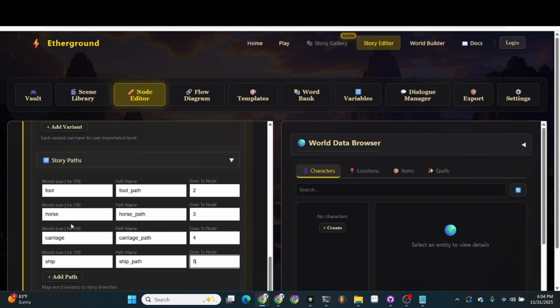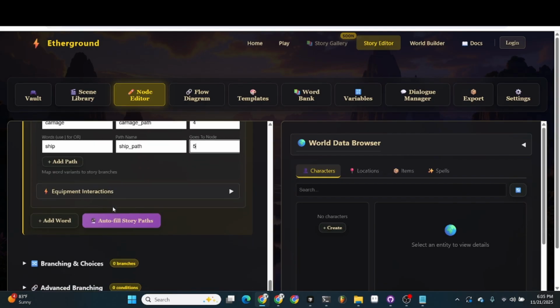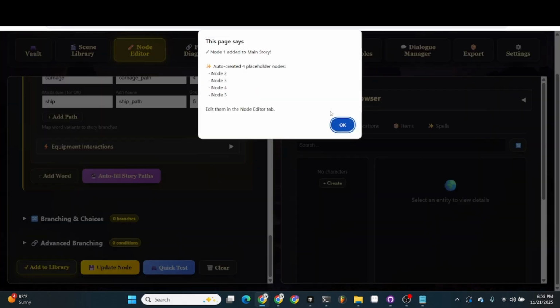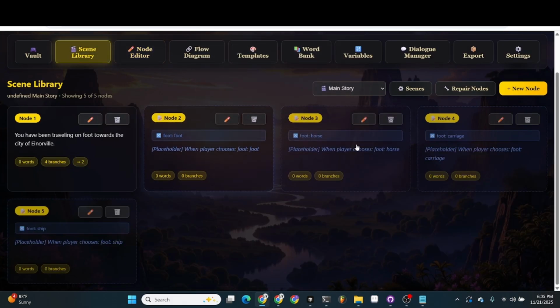A quick note here: you have to write all the alternatives that you want, and that comes with the caveat that the user needs to guess the word. This is the game mechanic that I've designed. The reason is that you can create very interesting branching paths using this method, and I'll show you how. Now, I'm just going to add to library and create all the nodes.